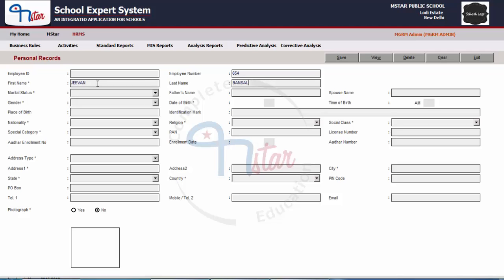In both these fields, the first name and the last name, you can enter both capital letters and small letters. So please make sure that you maintain the same pattern for all the employees. That is, either you enter in capital letters or you enter in small letters for all the employees in both first name and last name. Select marital status, that is the married or unmarried status of the employee.